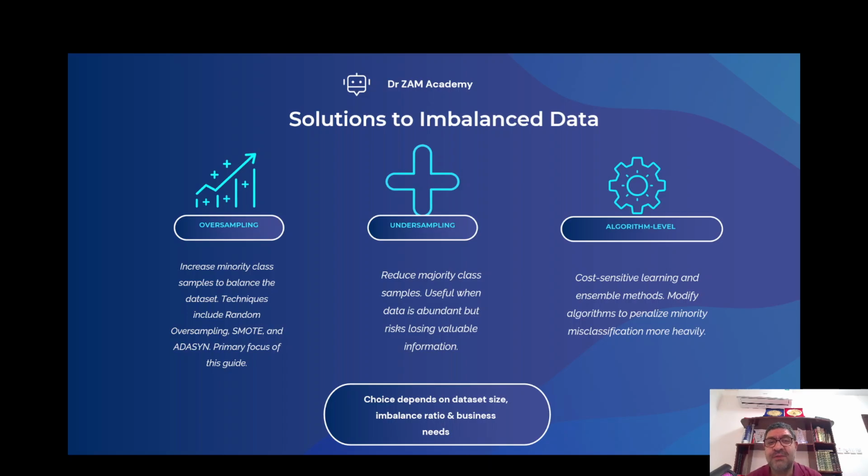So, these are three types of solutions that are given there. What is the choice? It depends upon the data set size. It depends upon the imbalance ratio in the data. It also depends upon the use case, the application area where you are applying it, and the business needs. Depending on all of these factors, we can choose a solution, or in certain cases choose multiple solutions as well. So these are the solutions we have to tackle imbalanced data.